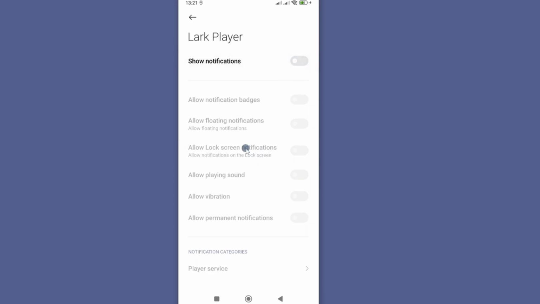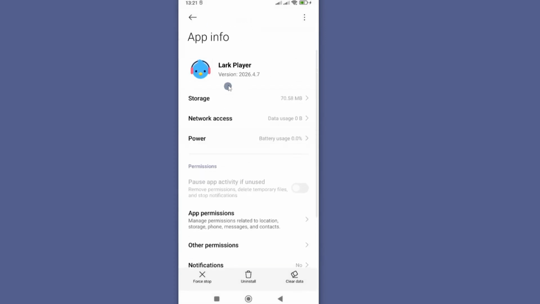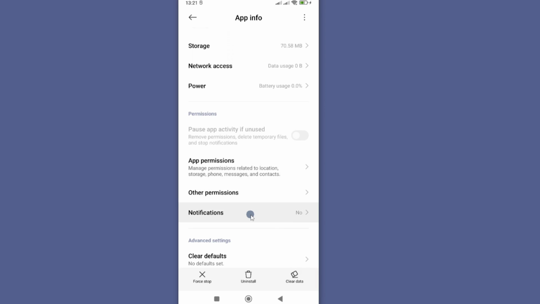And as you can see, the pop-up from Lark Player that was on top here, it's gone. From now, you'll never again receive any alerts from Lark Player music app unless you turn these on again. So that's how you can permanently disable notifications from Lark Player music app.